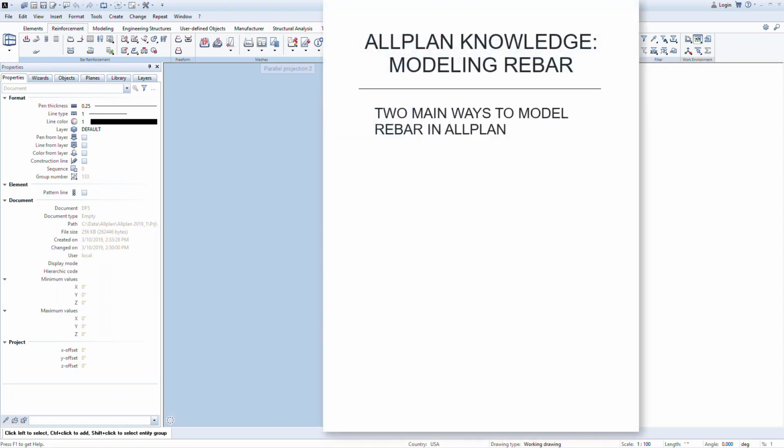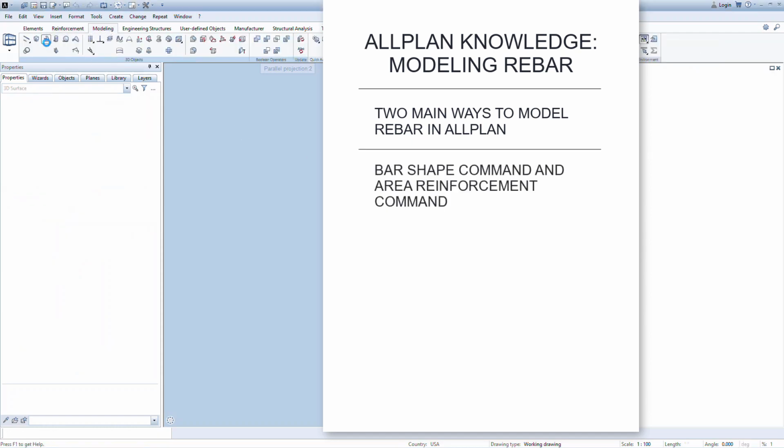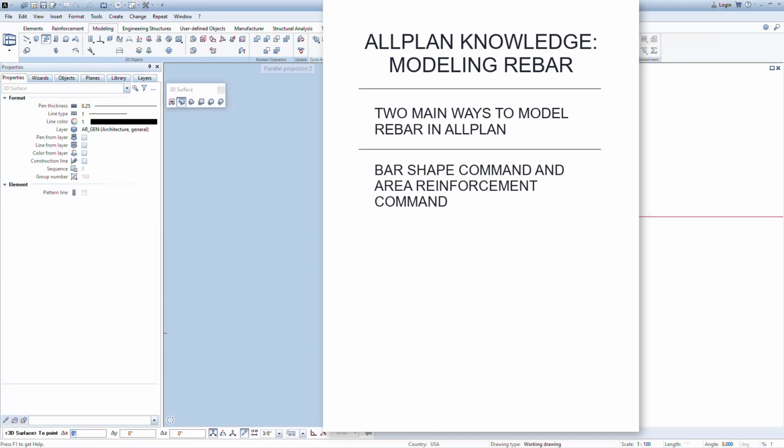We will look at two main ways of modeling rebar in this and the next lesson. These are the bar shape command and the area reinforcement command. In many cases, either option will work, and it comes down to personal preference. However, in some situations, one may be a better option than the other.